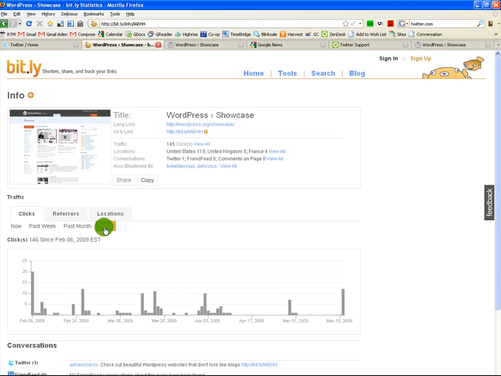So here's what I mean. I clicked on total. So since February 6th of 2009, people have been linking to this Bitly. They've been sharing this Bitly URL for the WordPress showcase page. So you can see, 3 clicks, 5 clicks, 12 clicks. So pretty interesting, especially if this is related to a promotion or whatever, if it's working or not. So yeah, you can come to Bitly and do it.